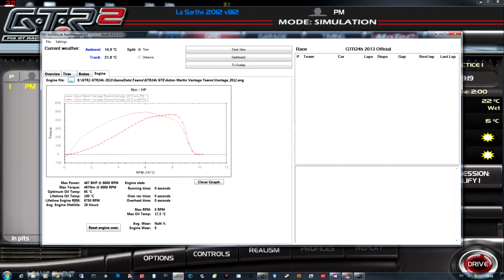And what I have to look for also is the engine lifetime RPM. This is the point where the engine will start to wear down quicker. So on average, if I don't go above 6,750, the engine will last for 26 hours. If I go above that, it will decrease the lifetime of the engine. So what I want to look at is how much more than the engine lifetime RPM should I do.